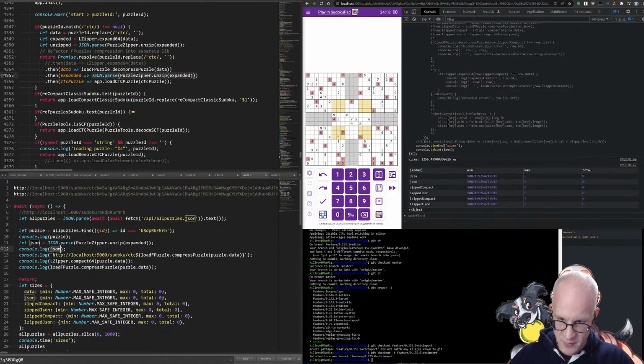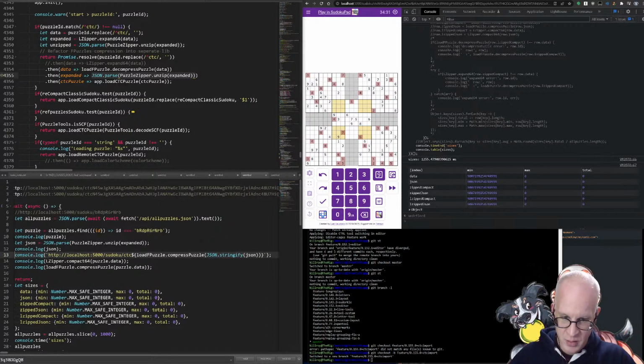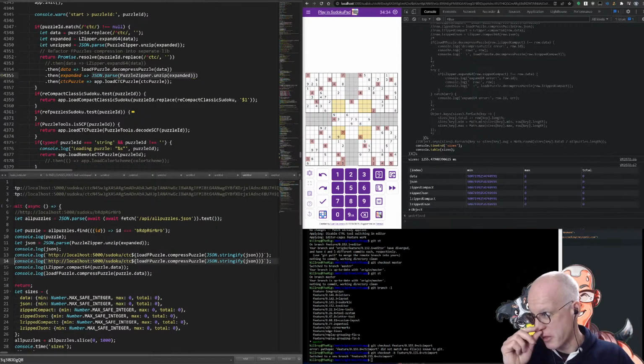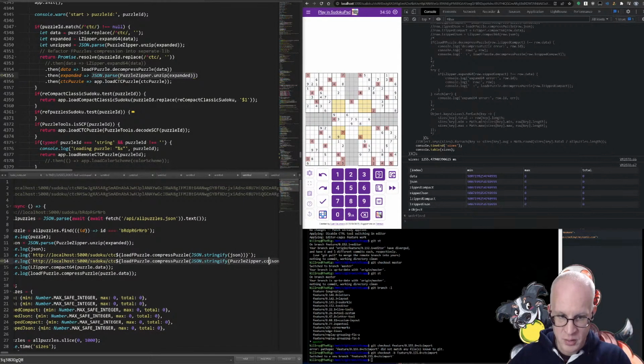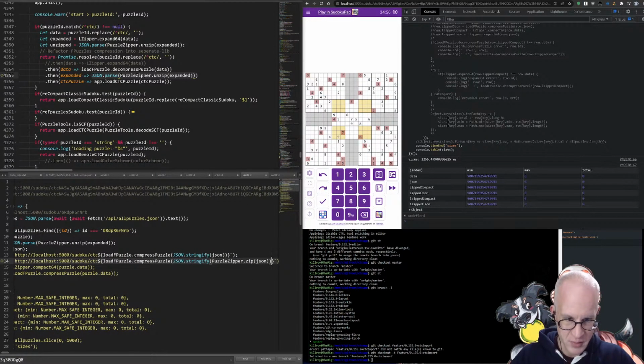Right. So from JSON, we would stringify the JSON and compress it. And in theory, we could just URI encode the JSON directly, but I don't think it makes sense. It'll just be too big. So we'll stringify the JSON, and secondly, we stringify the compactified version of the data. See if that works.